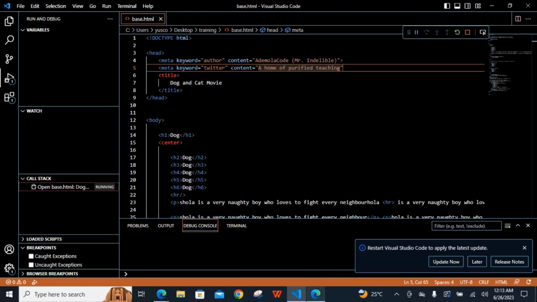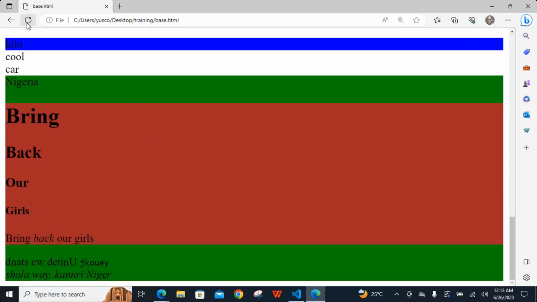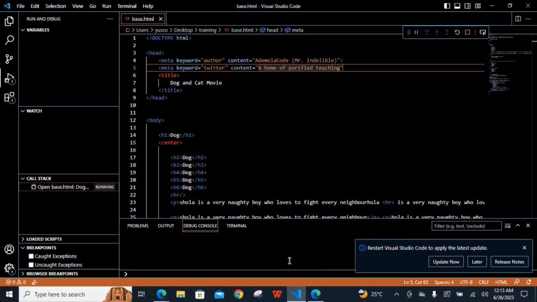So this now, we cannot see it here. It's just a meta tag which is located in the head, so we can't see anything here, but it is used by the search engines and also by other websites, cookies. Oh, I didn't close this. So that is that.